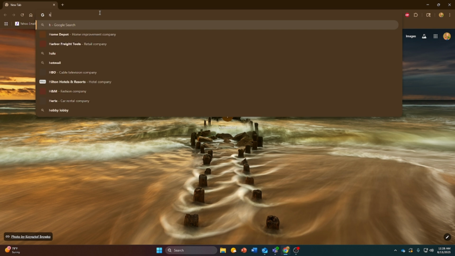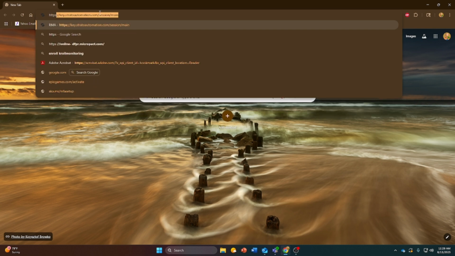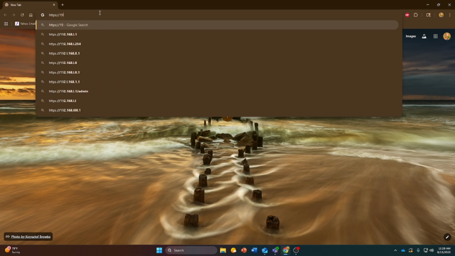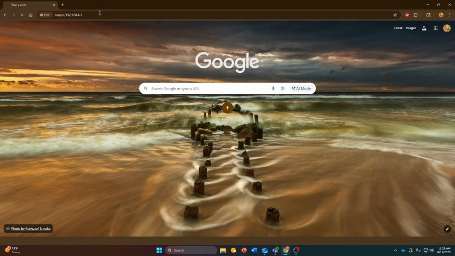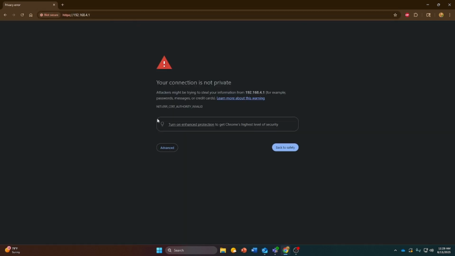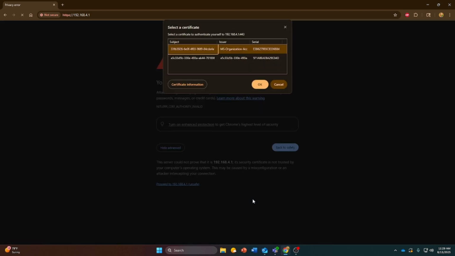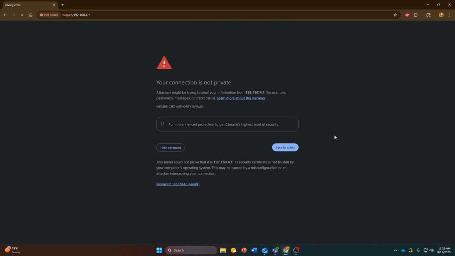Now that we're connected, I'll demonstrate first how to connect from your PC. So in the URL bar of your browser, you'll want to enter https://192.168.4.1. You'll be met with a screen that says your connection is not private. You'll want to hit advanced and then proceed. You may have to accept a certificate as well that pops up. And then once you do that, you should be greeted with the login screen for the actual interface.